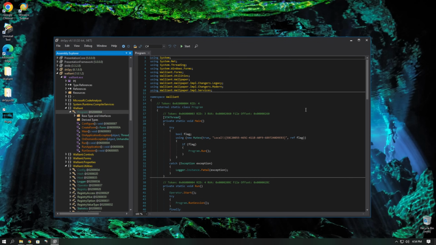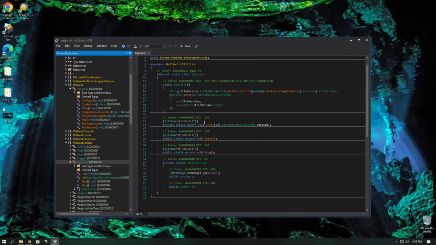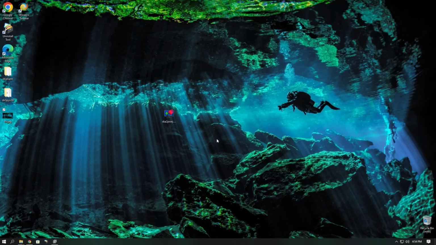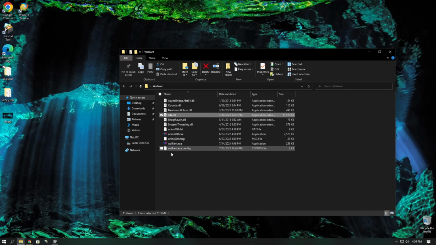Okay, so the program is fairly simple. There are two malicious inserts that we have to get rid of. These are the operator class, which is an import from SDK DLL, which I assume is the global hub SDK they were talking about. So here it is, the SDK DLL. This is the malicious insert into Walliant.